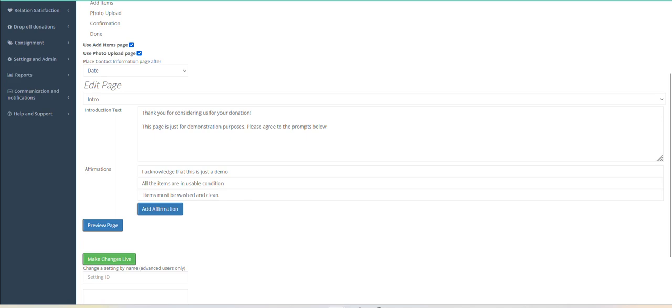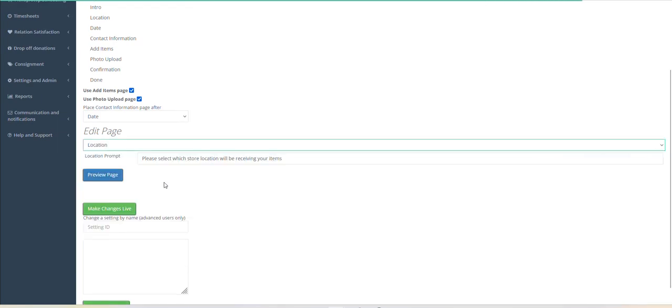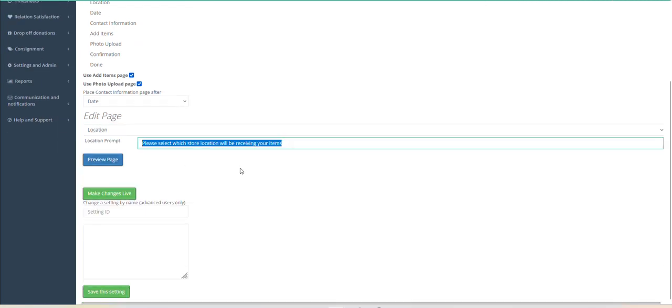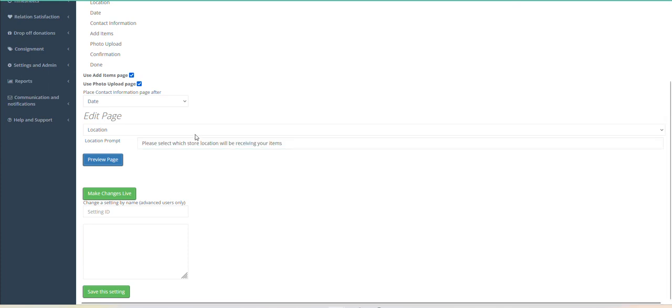If you don't want an affirmation, go ahead and leave that line blank, and then select Make Changes Live. In the location page, you would set the prompt for your donor to choose which location they are dropping their items off at if you have more than one location set up in your drop-off site.